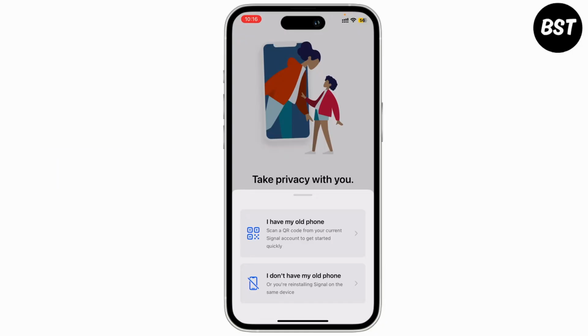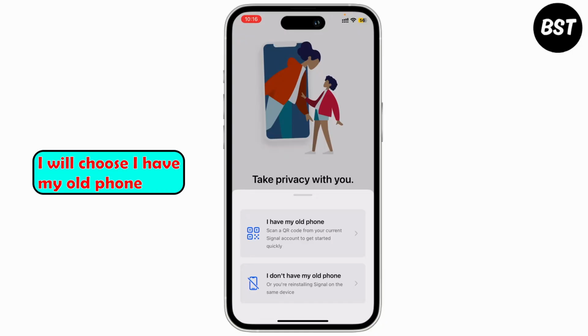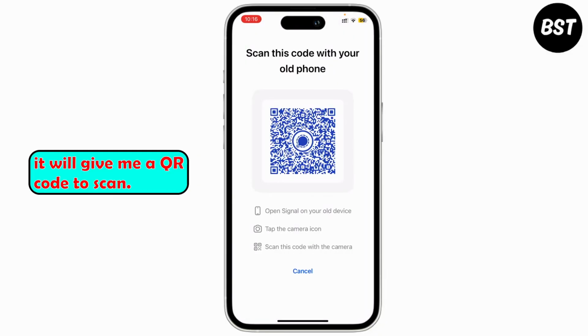First, I will choose I have my old phone, and once I open it up, it will give me a QR code to scan. So you'll need to open Signal on your old device, tap the camera icon and scan this code with the camera, and automatically all of your backup chats will appear. It's as simple as that.